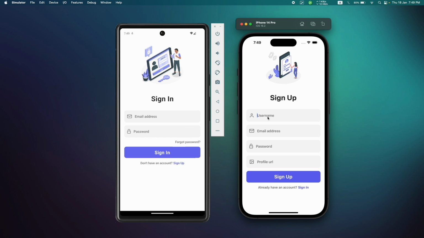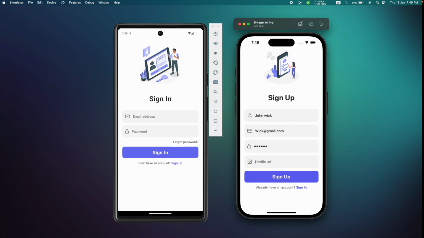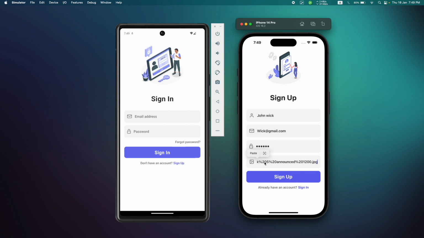So let's go ahead and create a new account, John Wick at gmail.com, and let's create a password. And for the last field, we're going to add a link of the image. I've already opened an image, so let me just copy and paste the link for that and hit sign up.